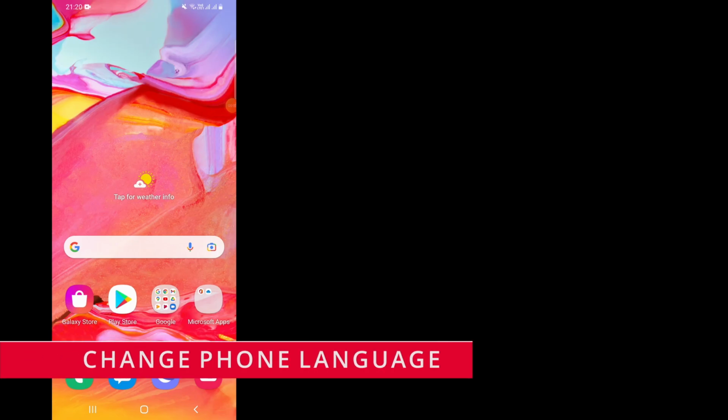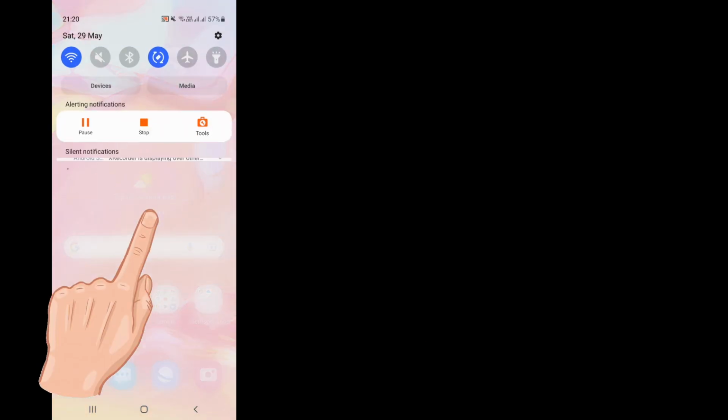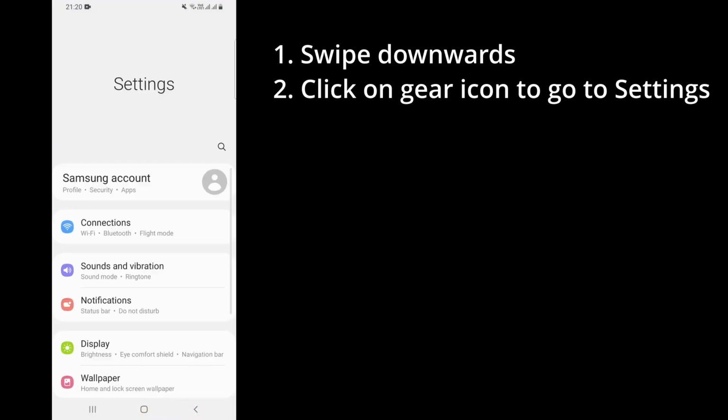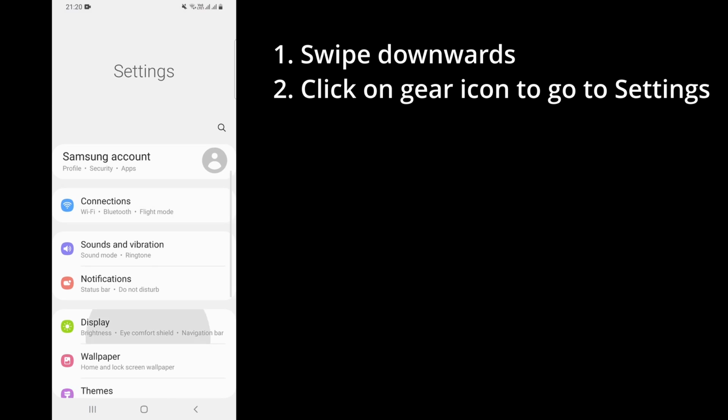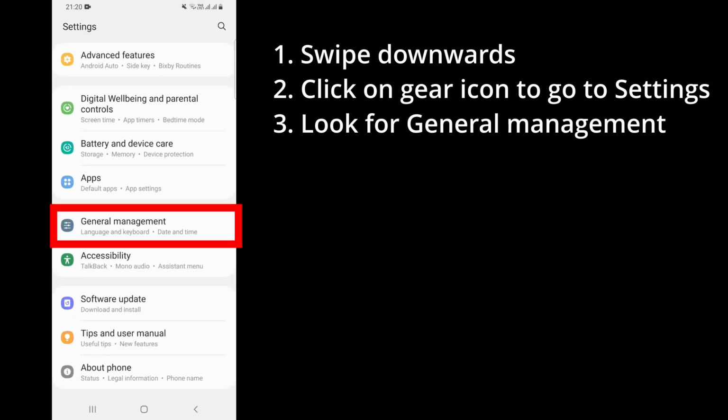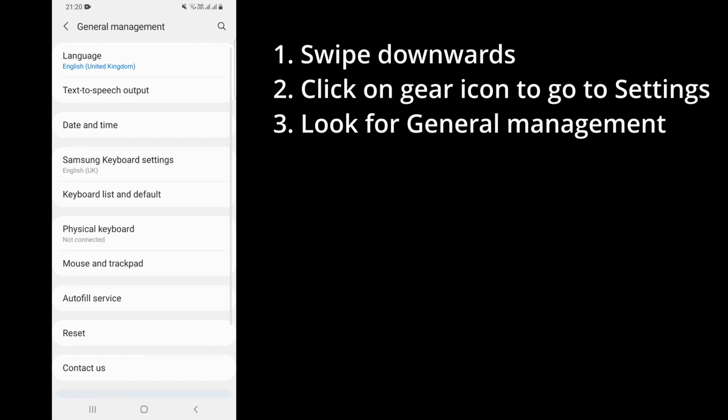In order to change the language of your phone, you need to swipe down and access the settings menu located at the top right, this gear icon. Once at the settings menu, we scroll down and go to general management. And from here we select language.